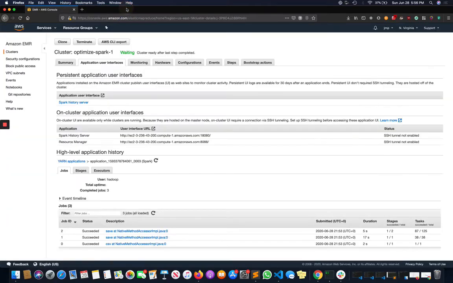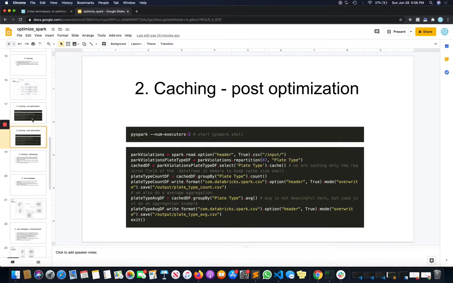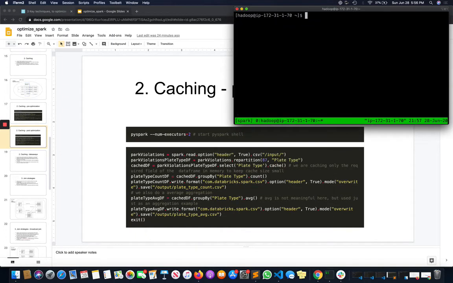So let's see how we could do that. This is the same code, but with an additional step where we cache the data frame that was partitioned. Instead of using the partitioned data frame directly, we are caching it as a cache data frame, and then using that cache data frame to skip the partition step the second time. So let's see how that works.